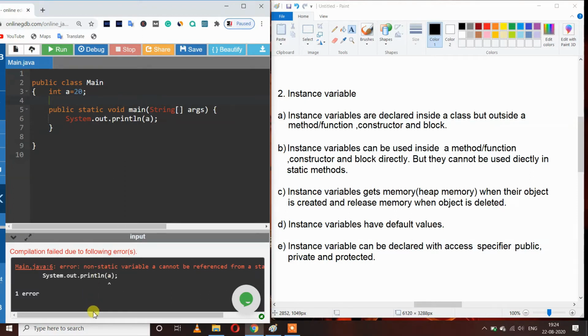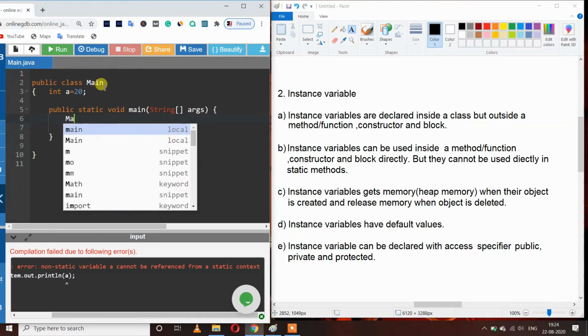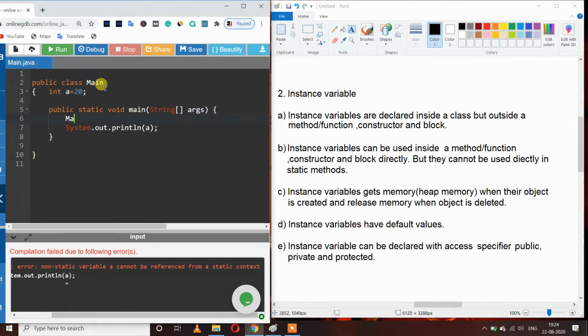So we are getting an error that non-static variable a cannot be referenced from a static context. So we have to make its object first. Let's see, we can make an object. We have to use the name of our class to make an object, like main m is equal to new main.